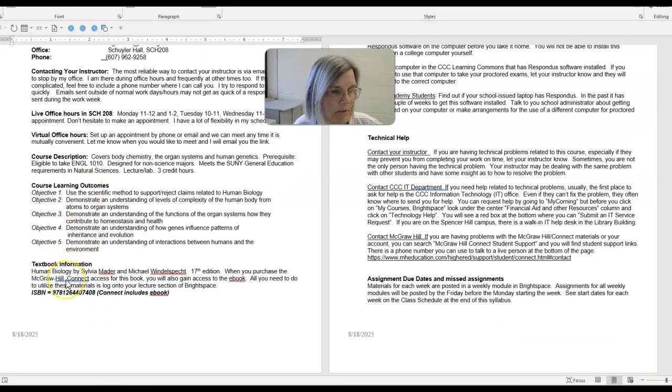And our textbook information, you're going to purchase something called McGraw-Hill Connect. What that is, it will get you an ebook, and it will also get you some materials that you will use in lab, and you'll also be doing some quizzing and those kinds of things. So you definitely need the McGraw-Hill Connect.